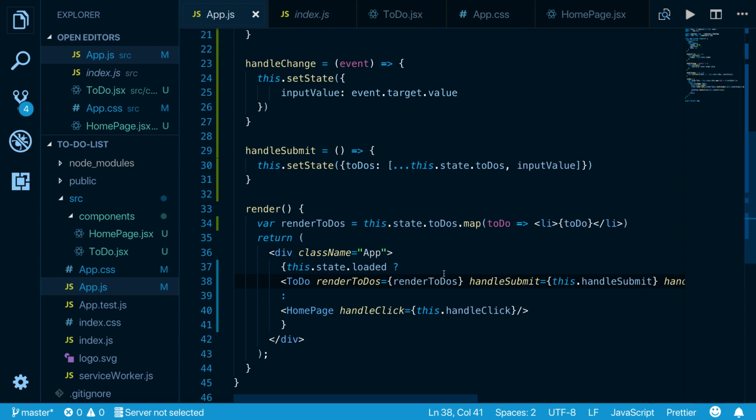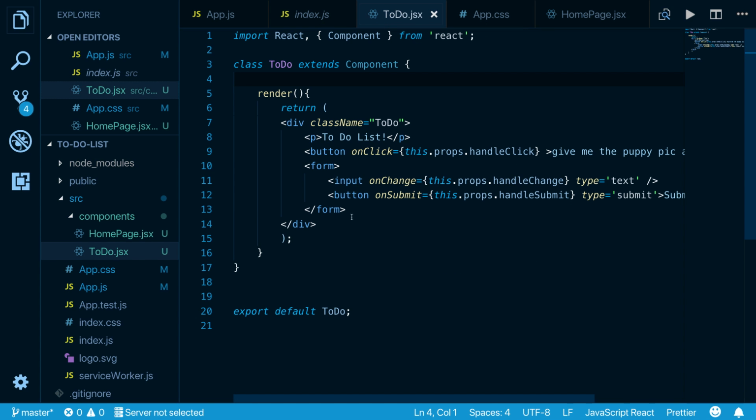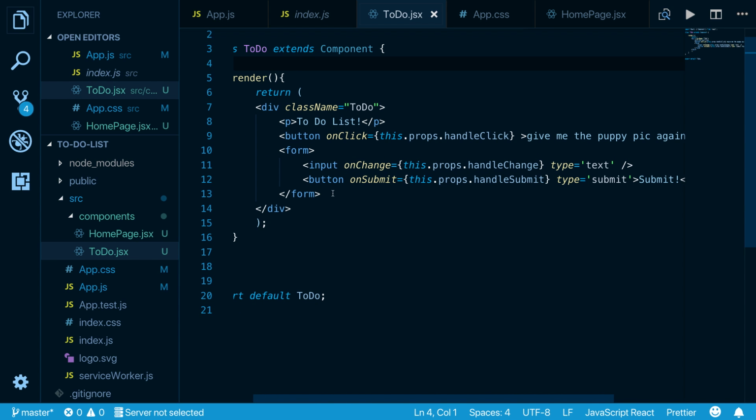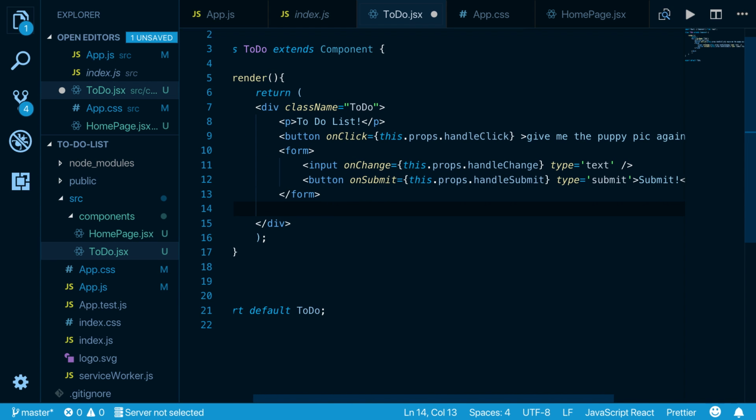Which is fair. Cool, so I'm passing all my list items with to-dos in them to to-do, and now I just have to put them somewhere. So do I want to put them, let's put them, we'll just put them there.